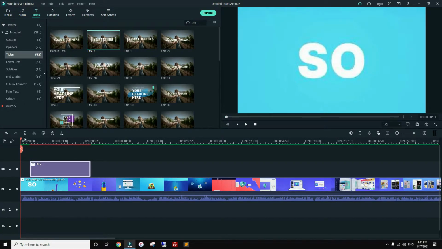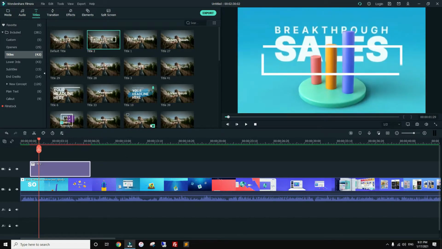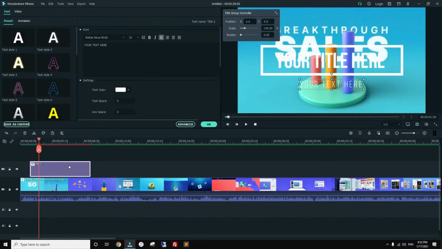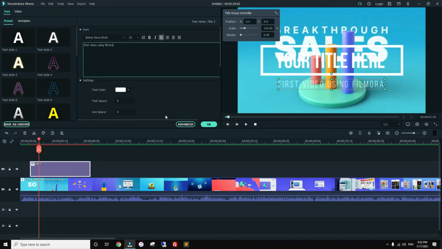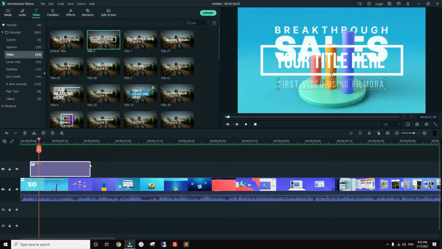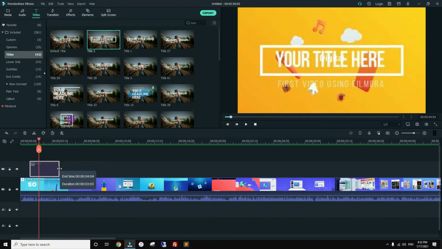And obviously you want to edit it and add your text, so double click on it and then you can type your text here, maybe first video using Filmora, like this. Then if you want to change the font family, there are a lot of things that you can do, colors. If you go to advanced, you will even find more things, but let's not do that. Click on OK and also decrease the duration.